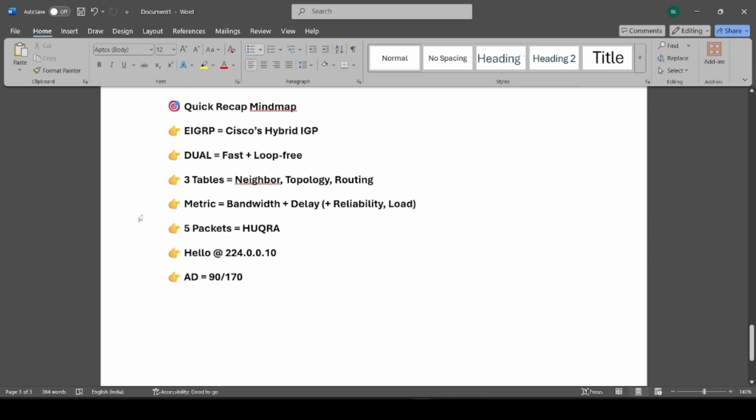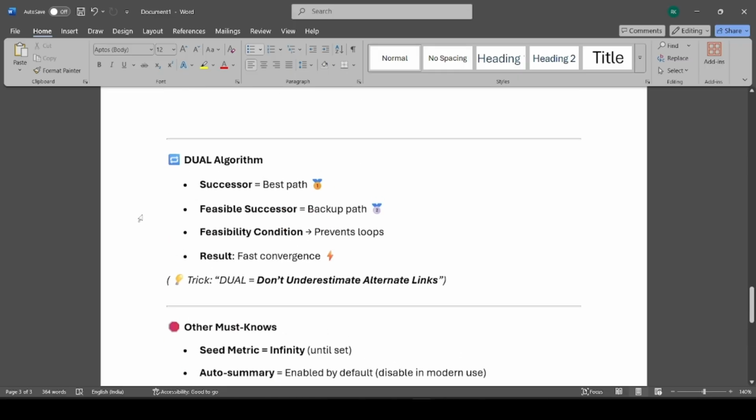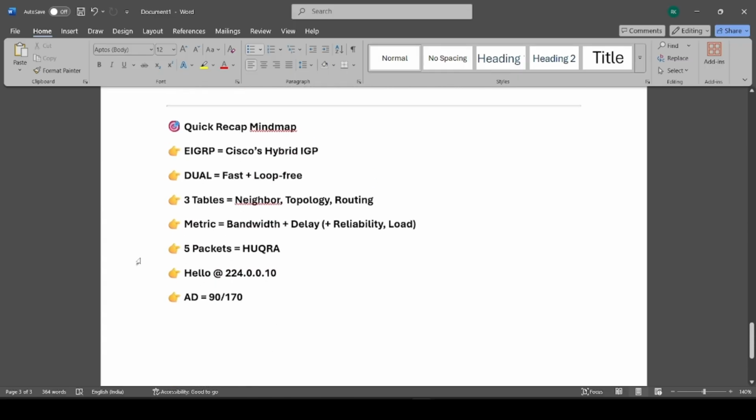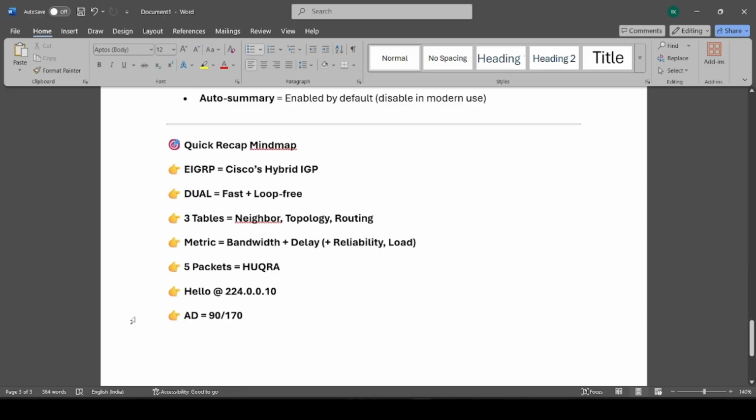If you want to recap it, EIGRP is a Cisco hybrid IGP. We can say that it's Cisco proprietary and it supports the hybrid protocol. After that, there is DUAL, which means fast plus loop free. How does it get fast convergence? Because it uses the successor, the feasible successor, and the feasibility condition. If you want to know more, there is more as well, but we will go deep on that in a different video because this is just for the fundamentals. There are 3 tables supported by EIGRP: the neighbor table, topology table, and routing table.